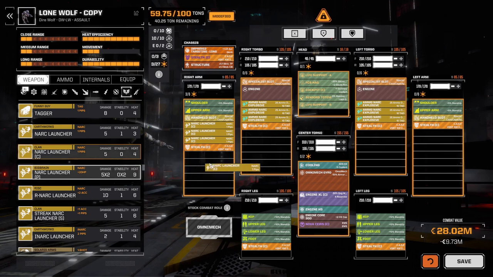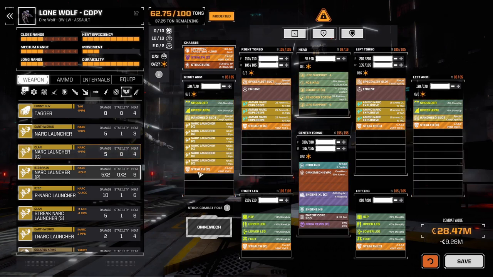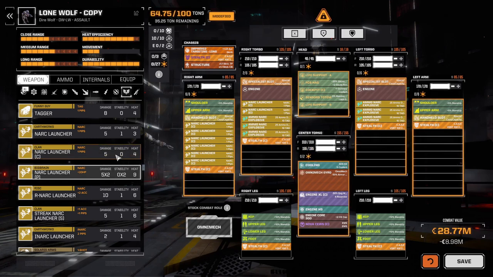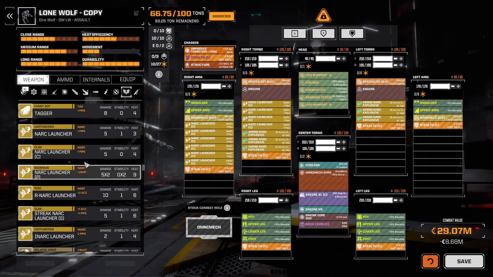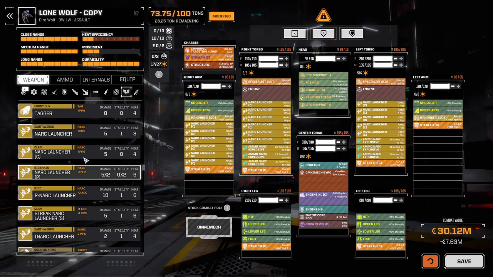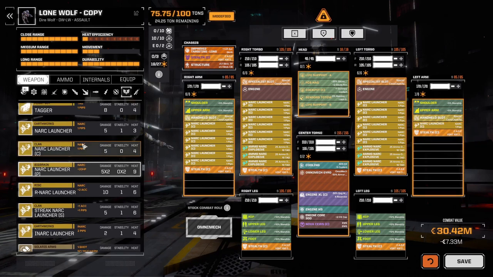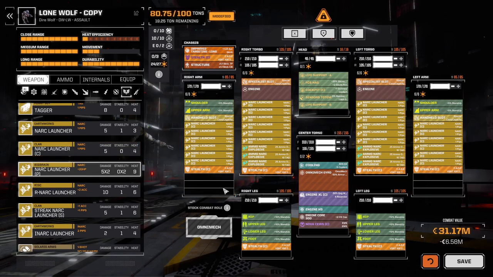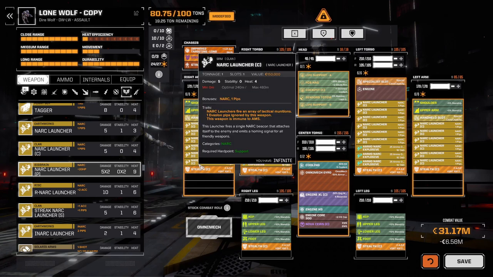So for this troll build, let's do the regular NARC launcher. And let's put 24 of them. If you give me just a moment. Let's put 24 NARC launchers on our Lone Wolf. Now the amazing thing is that it fits fairly easily too. Now the disadvantage is that this is a relatively short range weapon, and this guy is a bit slow, so getting into range with this would be a bit of a challenge in an end game scenario.